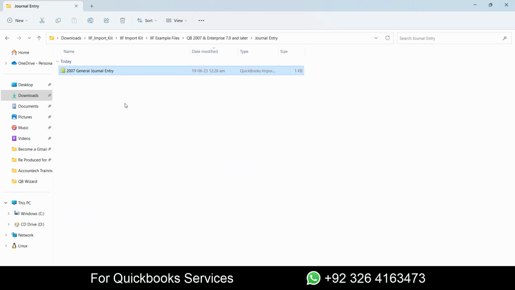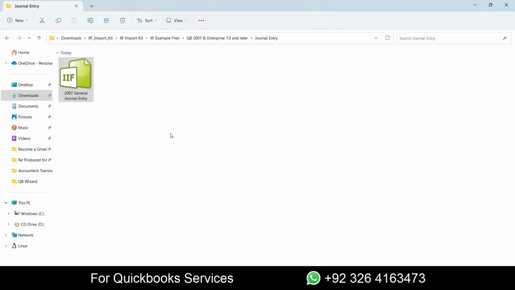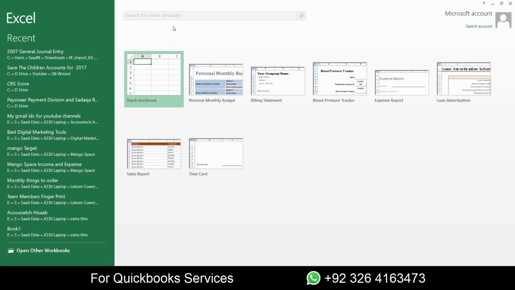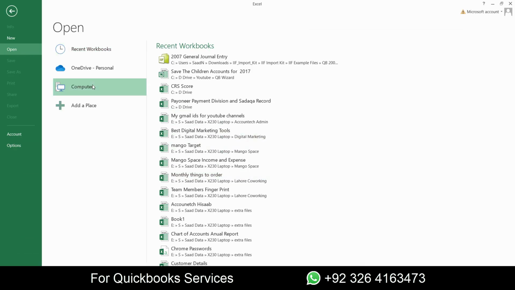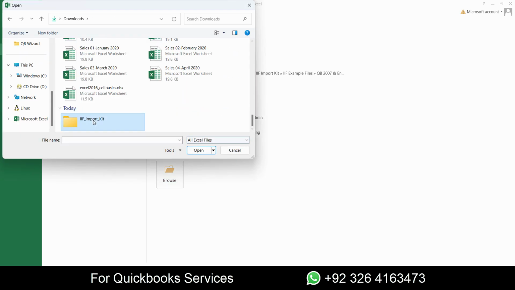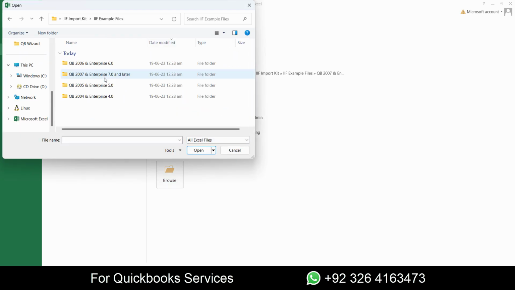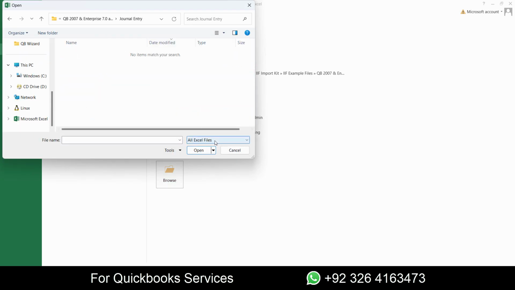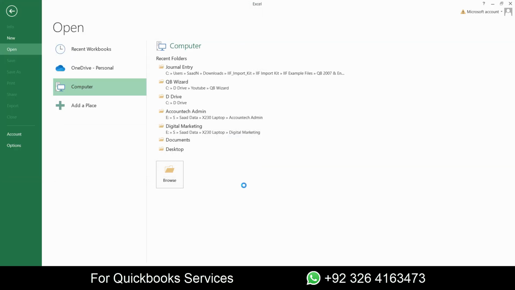Now you will use this template to import the journal entry. But first of all, you need to customize it and put the journal entry into that. But it's an IIF template, so what you will do is open Excel and search for this template. I'll click on open other workbooks, browse, and this is our template. Now it will show only Excel files. You need to change it to all files, select this and open.